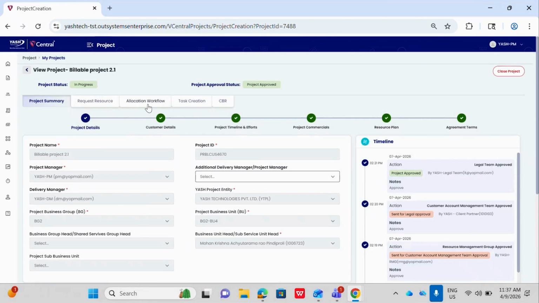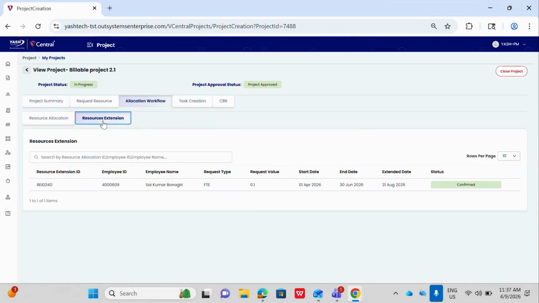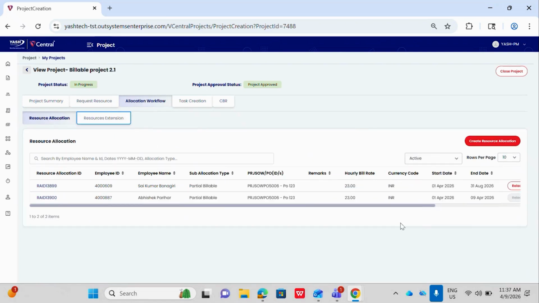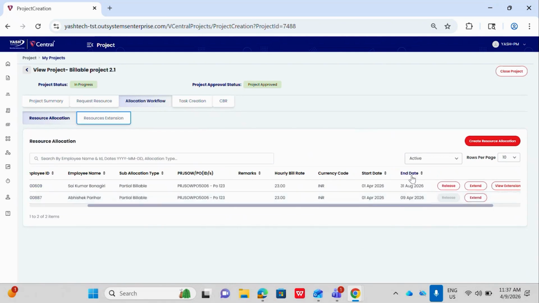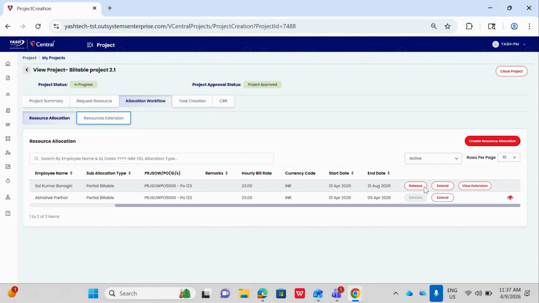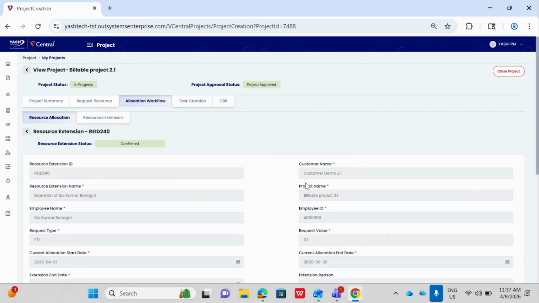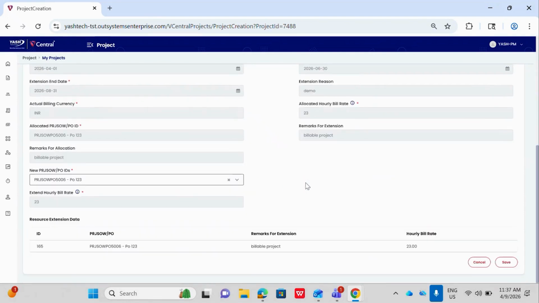Go to the work allocation workflow, go to the resource extension. Here we can see the status got changed to confirm. Go to this resource allocation screen. Here we can see the end date got changed to 31st August that we have given while extending. We can just view the extension details. So click on this view extension to see the extension information.